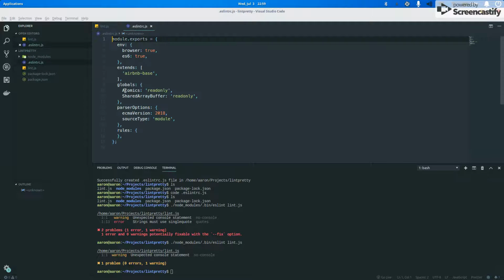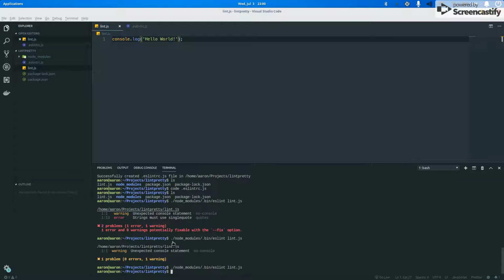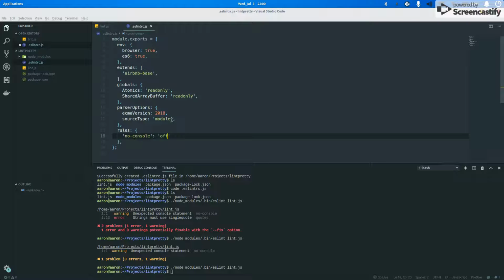So what we can do is add rules. I think this is the rule name: no-console, off. I think that should do it. And if I run it again, all right, we're good. We didn't get anything. So you can add exceptions and modify the rules a little bit, but you can see that we're using Airbnb's base module here.